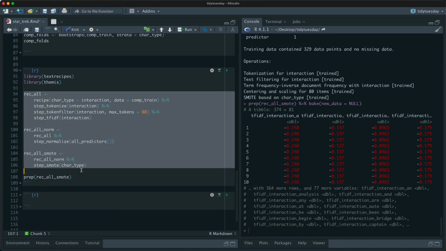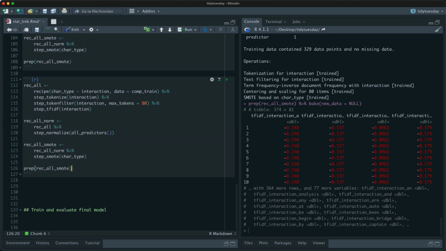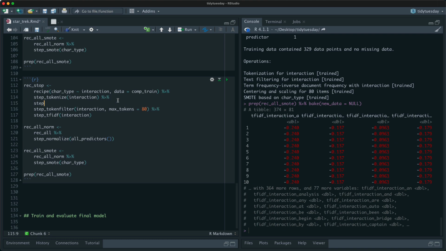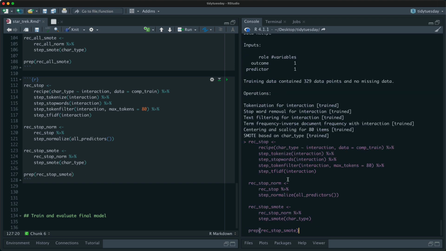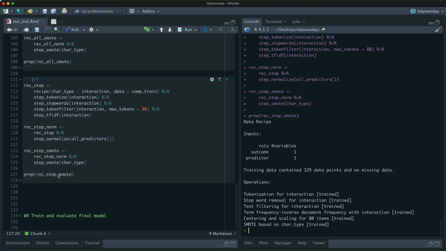And so let's copy all this, paste it, and let's call this recipe stop. And stop words should be taken out here, like that. And then let's make this recipe stop norm, recipe stop smote, recipe stop norm, and let's make sure that runs. And let's look at what that output is.